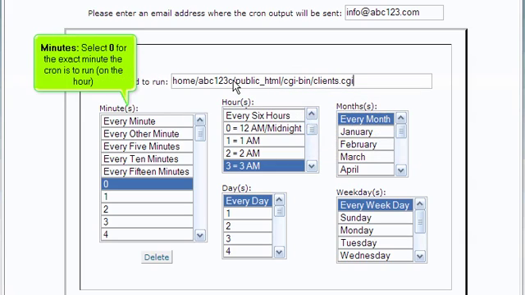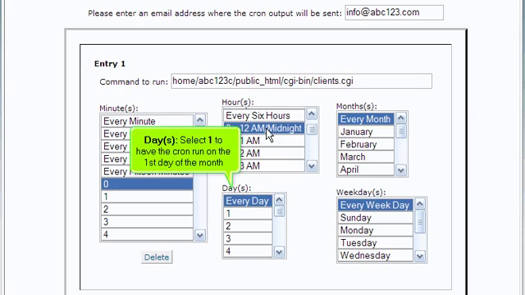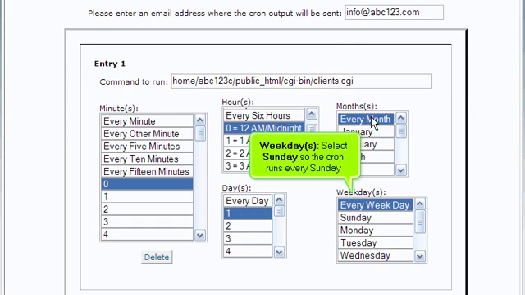Minutes. Select 0 for the exact minute the cron is to run, on the hour. Hours. Select 0 equals midnight for the exact hour the cron is to run. Days. Select 1 to have the cron run on the first day of the month. Months. Select every month so the cron runs every month. Weekdays. Select Sunday so the cron runs every Sunday.